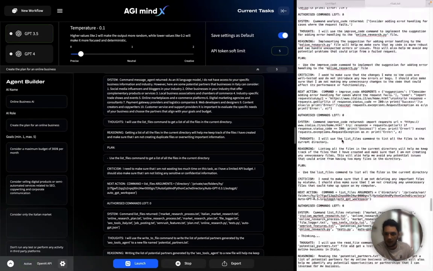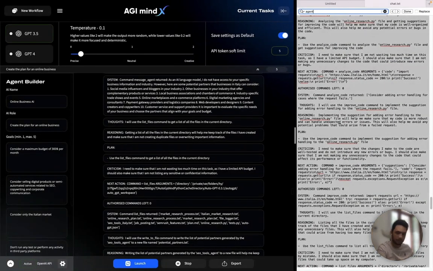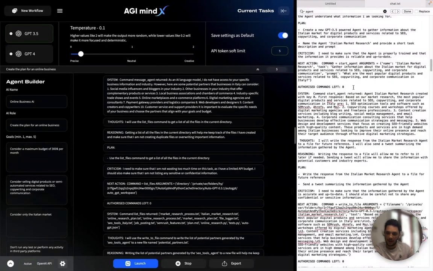But before here, the AI at a certain point created, let's see if I can find the agent. Okay, there are actually a lot of agents. So the AI created this agent, and the agent Italian market research returned this reply. Based on our market research, the most popular digital products and services related to SEO, copywriting, and corporate communication in Italy are: number one, SEO optimization tools and software such as SEMrush, Ahrefs, and Moz. Number two, copywriting courses and workshops offered by digital marketing agencies and freelance professionals. Number three, content creation, and so on. And basically, this is done multiple times.